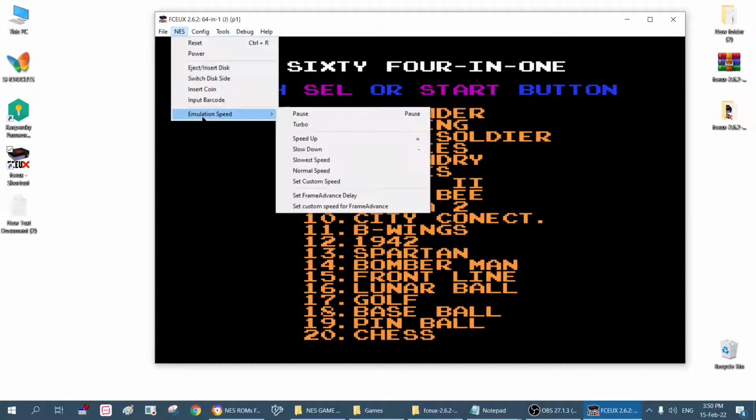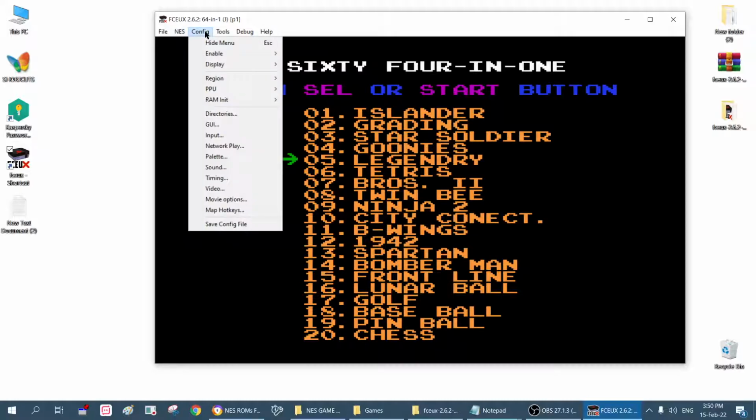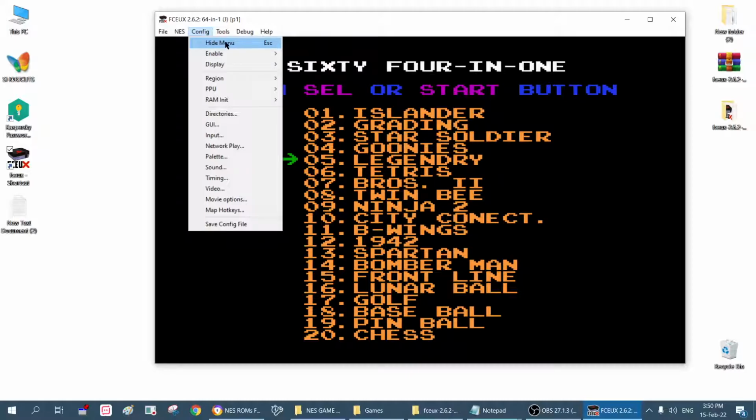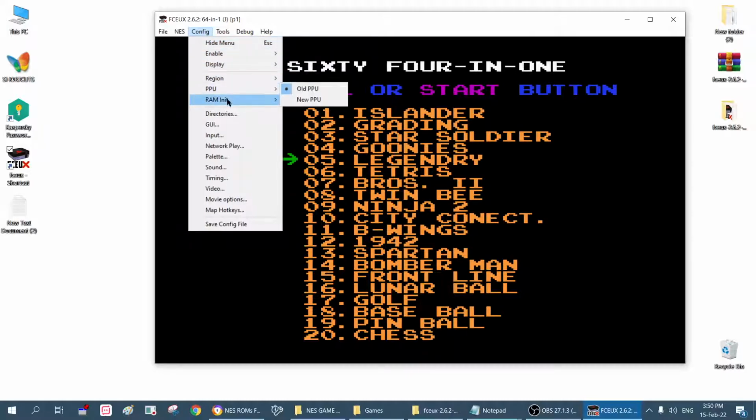Now this is the emulation speed. You can pause here by using the pause menu. You can speed it up or slow it down. And now let's see the config menu. You can hide this menu bar by enabling this option. All these are some advanced settings that we don't want to alter. And here are the input settings, and we will check them in a moment.